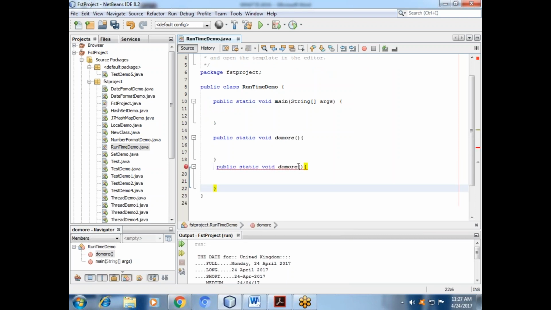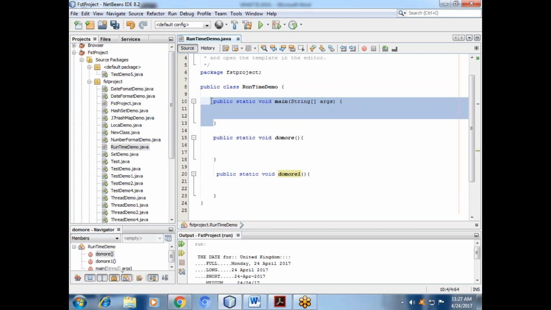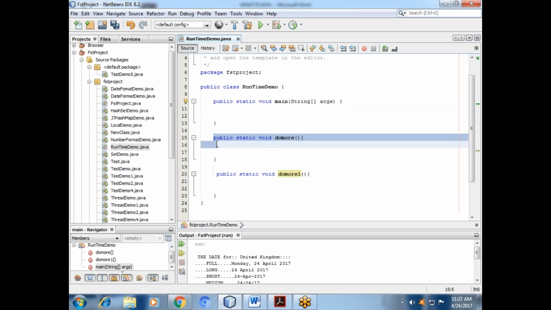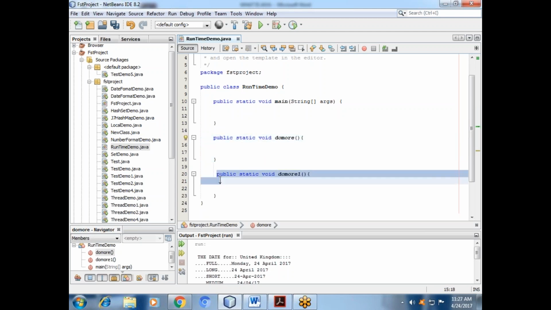Another do more one. Okay, suppose you have this, your predefined main method. This is your custom methods. One we have do more and another is do more one. Got it? So you will think like that, how it will go inside the JVM, how it will work. Am I right or not?